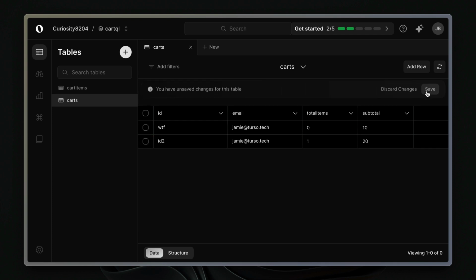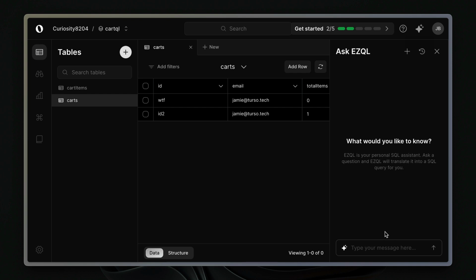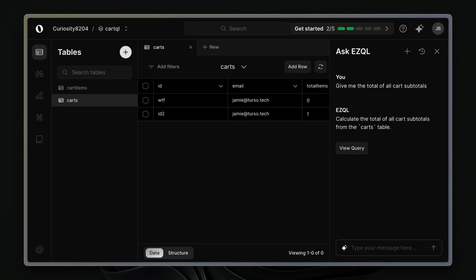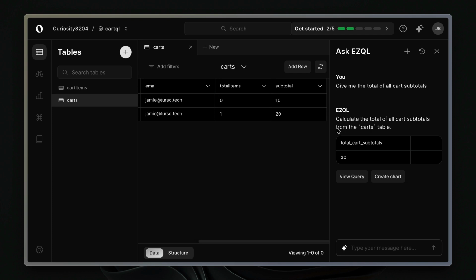Now, if we save and commit this to the database, now that we've updated the rows for our carts table, why don't we use Outerbase to ask a question that is the total of all subtotals in our carts table? So if we go to AI and we ask our database the question, give me the total of all cart subtotals, and we let that run. This will then make a request to our database. We can now see that we have the output of total cart subtotals inside of this panel here. That is 30, and that is the subtotal 10 plus 20 is now here, and we haven't had to write a single line of SQL. We've just been able to ask questions to the AI.